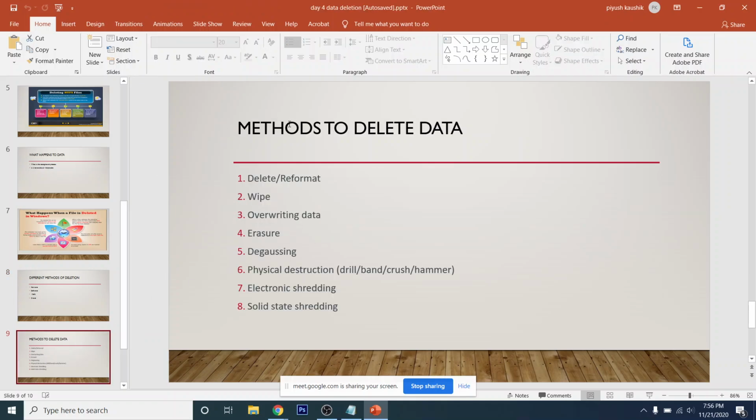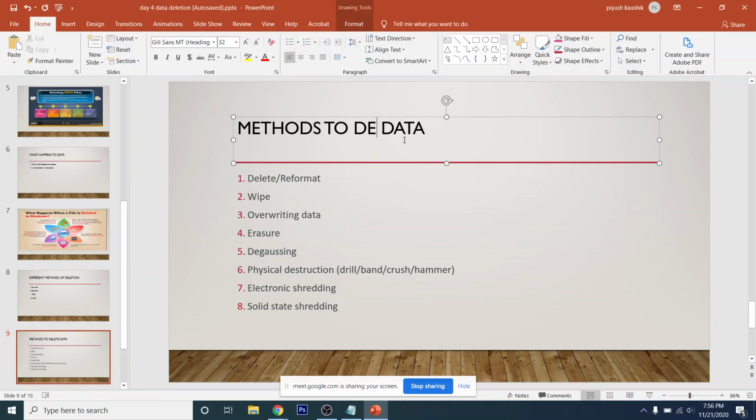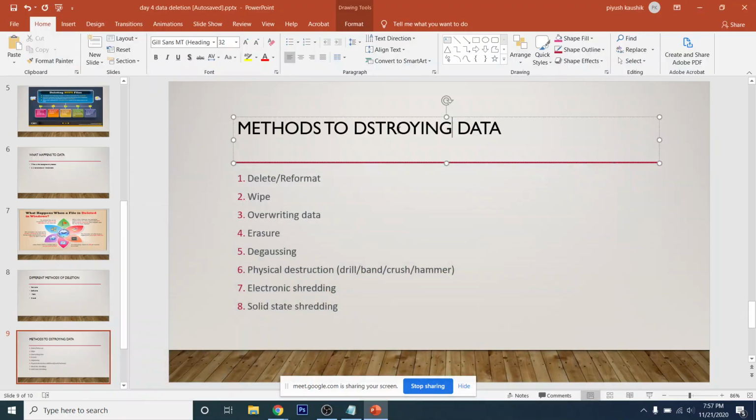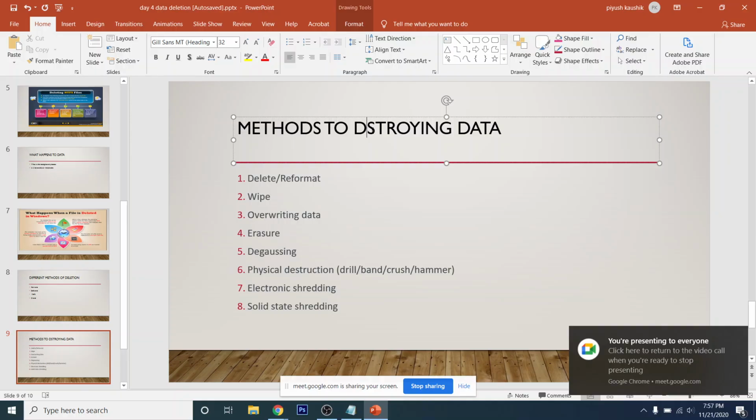So these are some methods of deleting our data. Means not deleting the data, destroying. I will actually say destroying. These are the methods of destroying data.